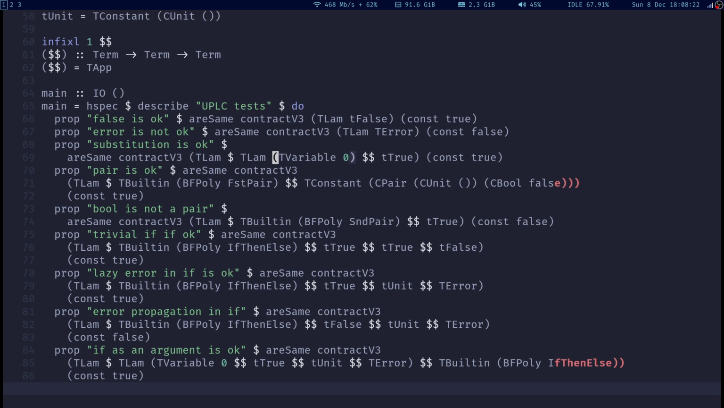As defined by the spec, we use the De Bruijn indices to refer to variables inside the terms. And of course, this is a contract which executes just fine, so it returns true. Then some testing of pairs, the destructuring of pairs, so we call the first pair function and we try to run it on a usual pair, and this returns true, it's okay.